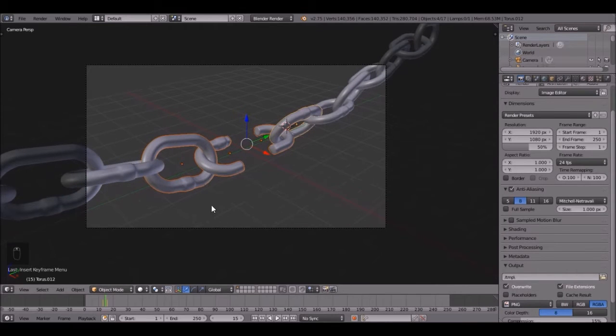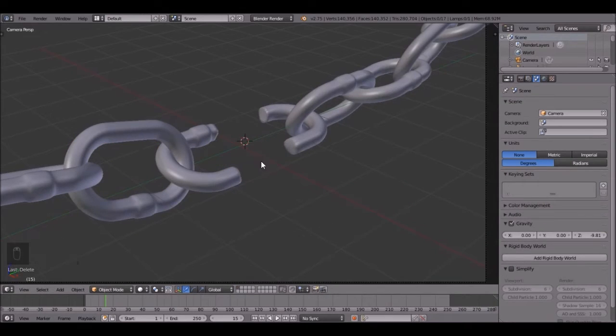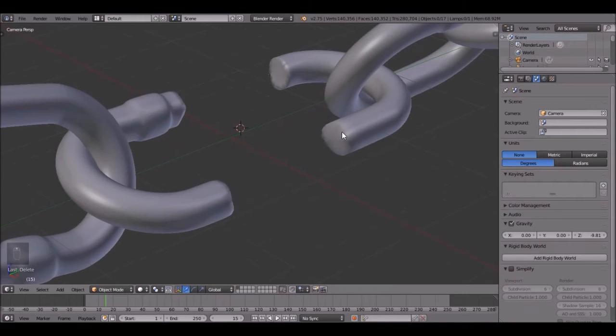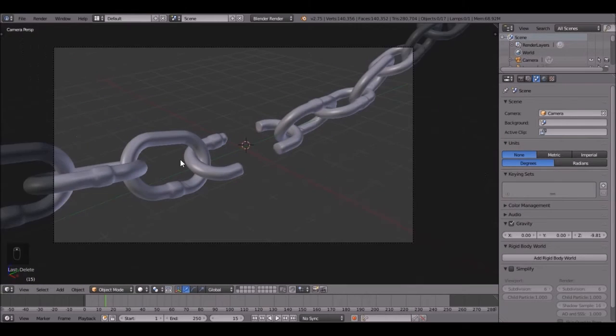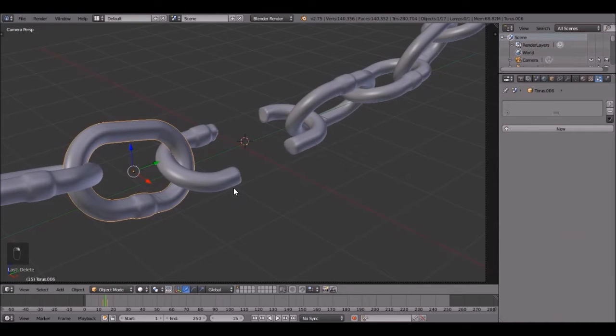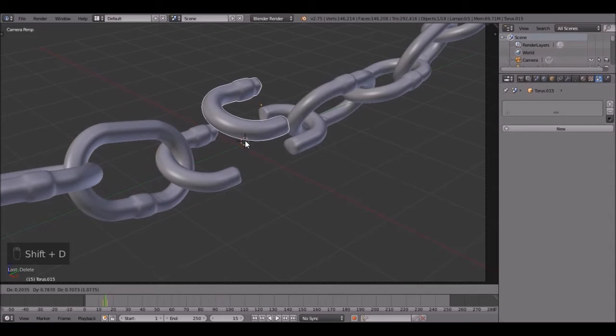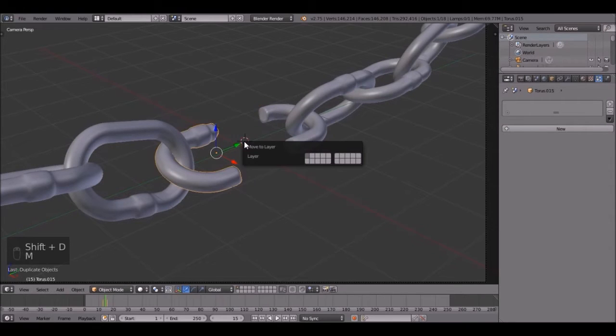Now, let's see. What else do we have to do? Okay, so now we're gonna create these little chunks that are gonna be flying out, like this breaks and those little pieces flying out everywhere. So let's grab this guy. No, let's grab this guy. Then press Shift D. Then move him to layer 2 by pressing M, then clicking 2.